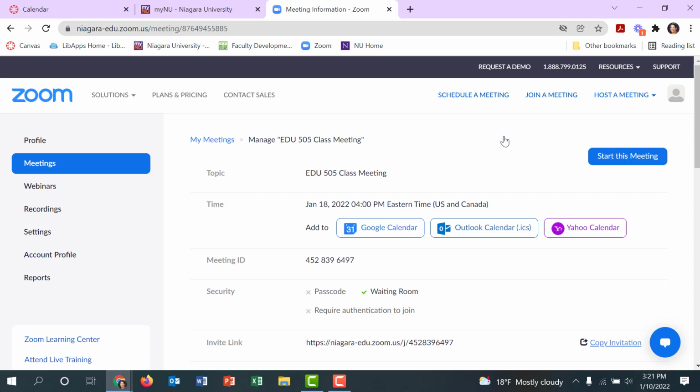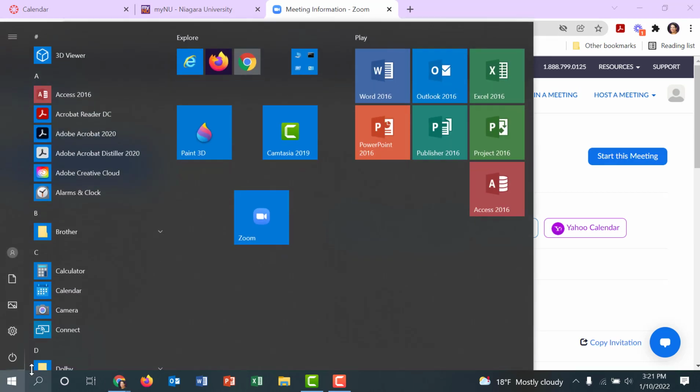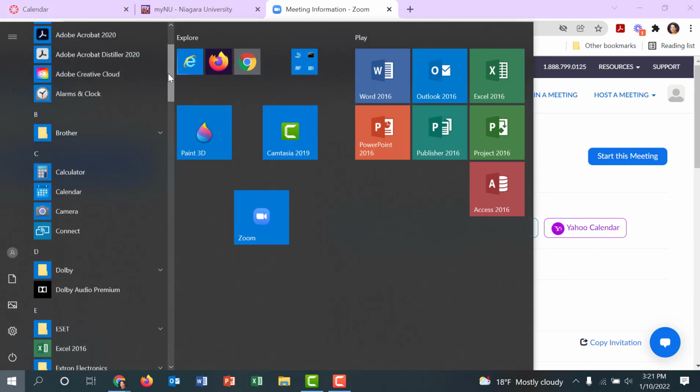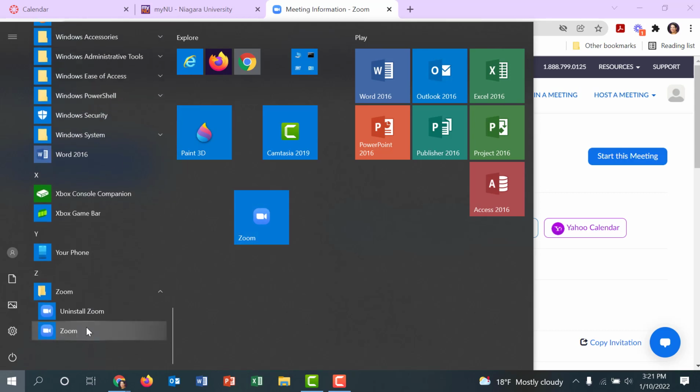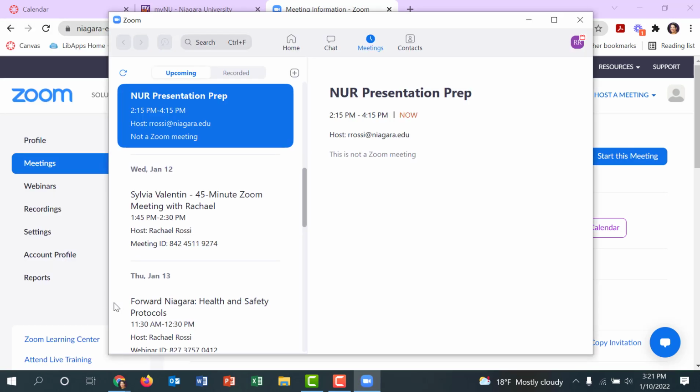Last thing I'll mention is that anything that's scheduled in Canvas renders in your web portal. It also renders in the Zoom client application if you have that installed on your computer, which I recommend. You can check on that on PCs by going to the Start menu. On Macs, it would be in your apps. Go very far down to the Z's for Zoom, where you can see I have a shortcut there, and click on Zoom to start it.